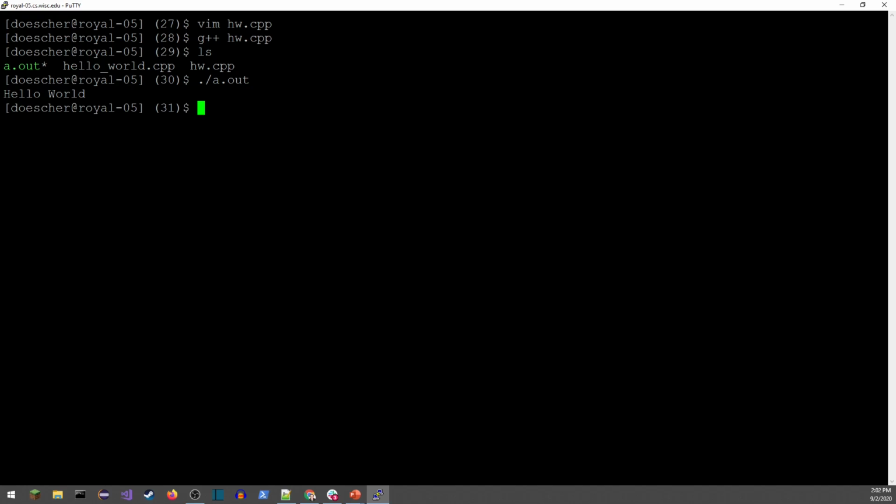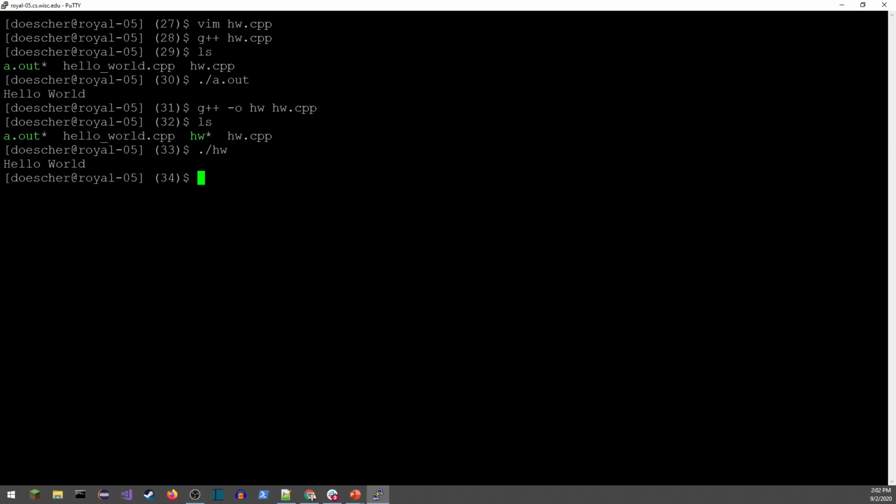If I want to rename it, I'm going to use up arrow to get back over here. I'm going to use -o to give it an output file name, and we'll call this just straight up HW. Now I can see that there's an HW with a star as an executable. So I can use ./HW to get the one in this directory, and I've got two versions that actually do the same thing.